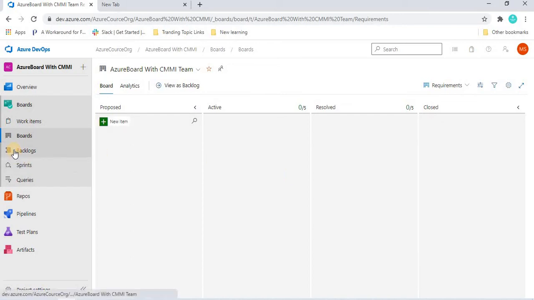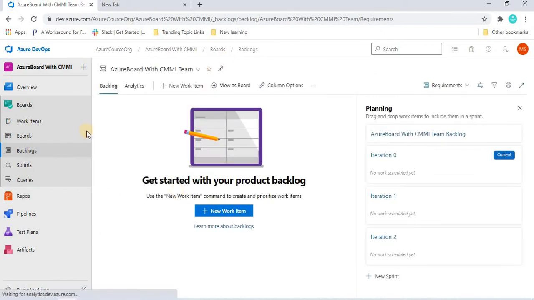When we go to the backlog, currently this backlog is basically empty because we didn't create any new work item. And in the right corner we have the planning tab. Here we have different iterations, which start from Iteration 0, 1 and 2. So let's start creating a work item.